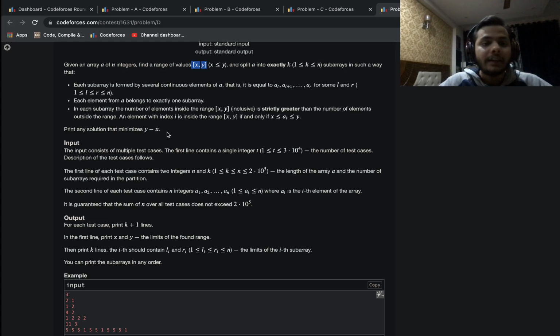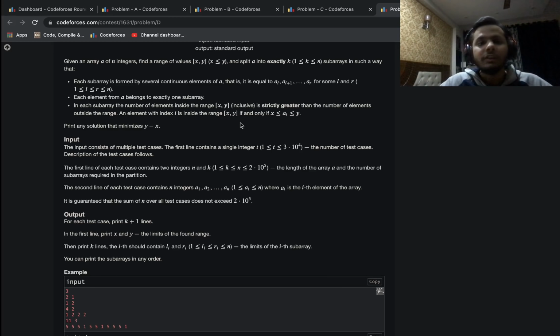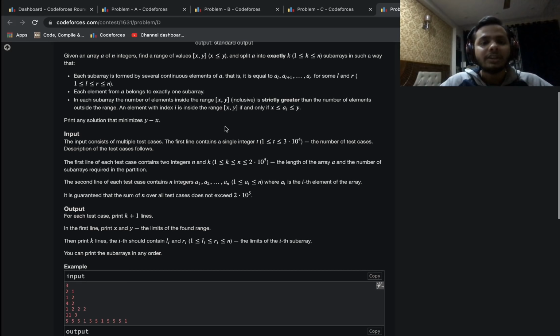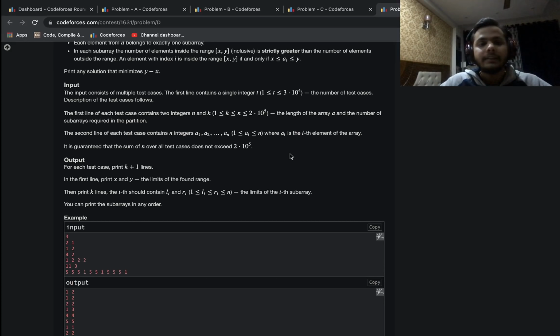So yeah, we need to find the range such that the value of y minus x is minimized. That is, the size of the range is minimized. y minus x is nothing but the size of the range. So we need to minimize the size of the range somehow, right? Yeah. So we need to find a range with minimum size such that this third condition is satisfied. That is, I divide my array into k subarrays such that in every subarray, the number of elements which lie in my range are strictly greater than the number of elements which do not lie in my range. In the input, I have been provided with n, k, and the array. Right. So yeah, let's see how we can solve this problem.